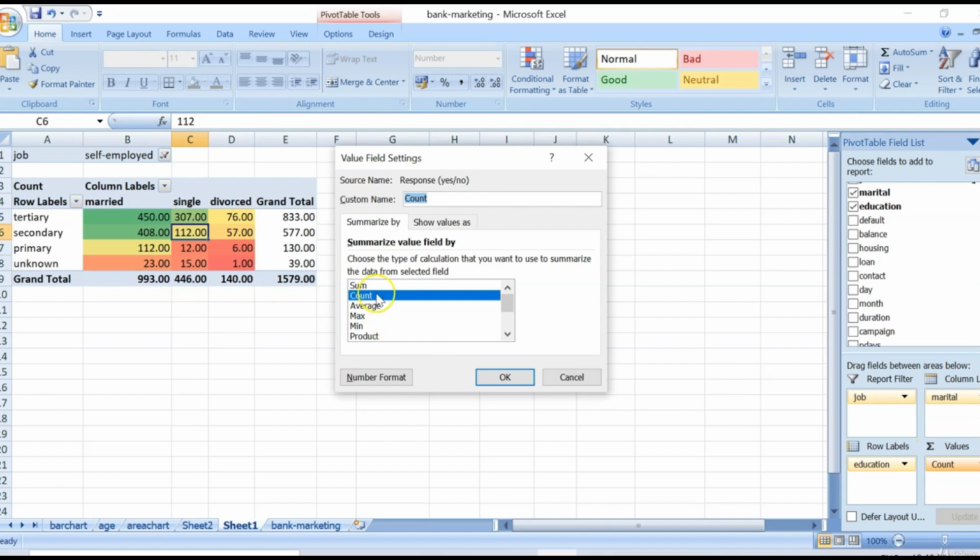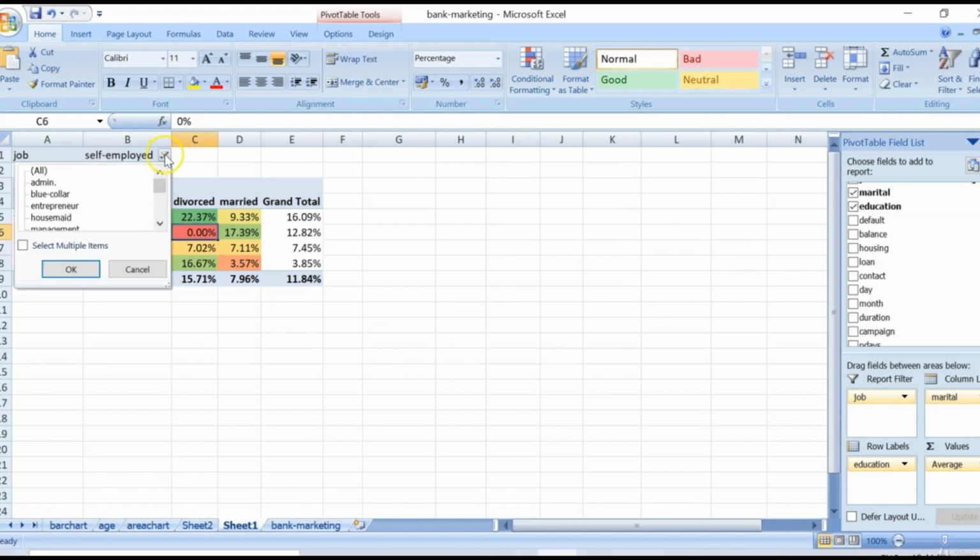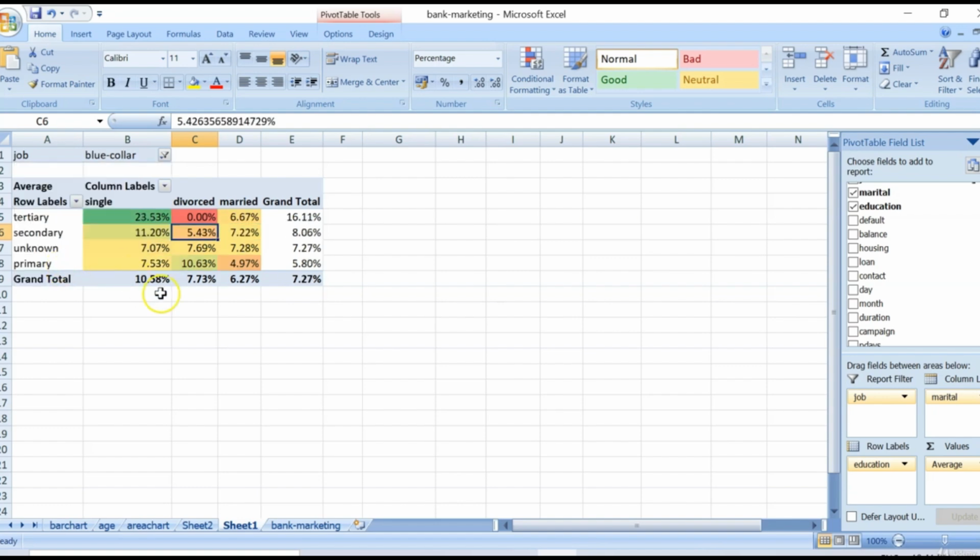Let us explore some other options. Let me first change the percentage, and I want average here, and then click OK. Let us select another job. Click on the filter, let's say blue collar, and click OK. Now for blue collar, you can see that secondary and divorced has 5.43%. Again, tertiary and single has the highest response rate, and primary and married has the lowest response rate.